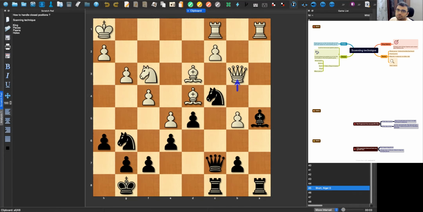Which piece needs improvement? What about king safety? Which pawn is weak? What are the holes in the position? So by scanning technique, you'll be able to understand in which direction you have to focus. Now, this is what you should always do in closed positions.